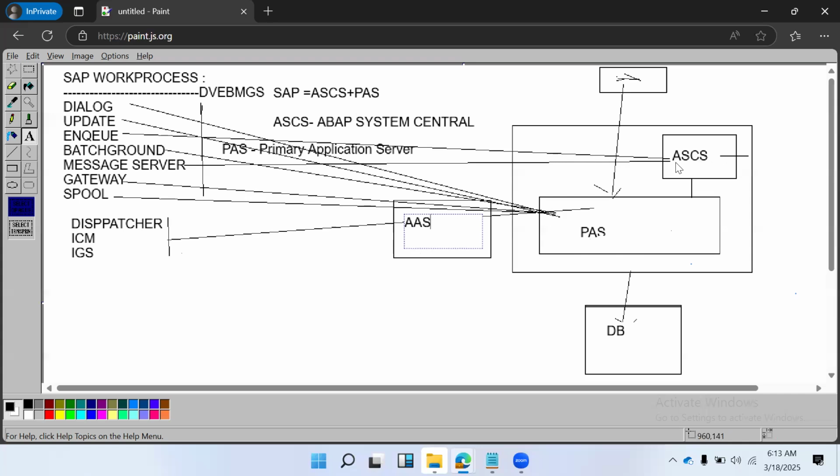But ASCS is only one, DB is only one, your logon path is only one to log into the system. But application servers, multiple we can add, depending upon the business load. That is the one thing here. So here ASCS has the message server and enqueue server, then the remaining work processes and the DB are here, right?